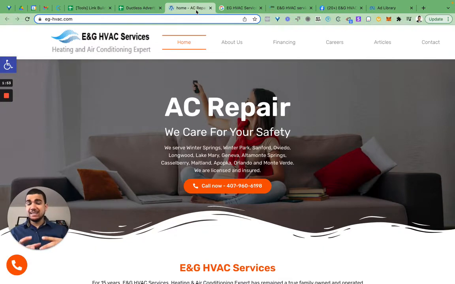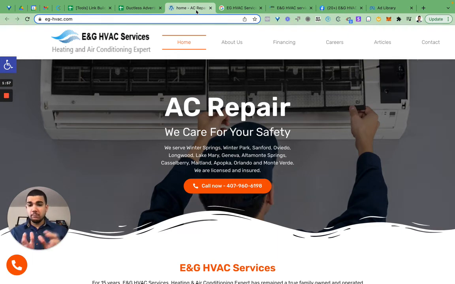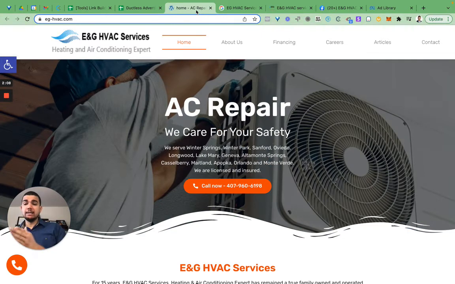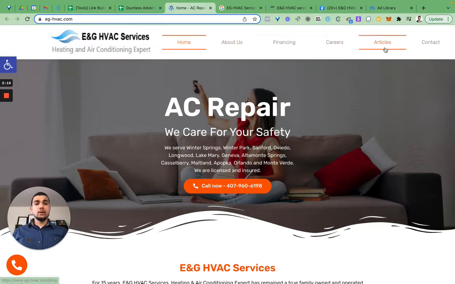It does say AC repair in your homepage, but you still have a menu there. The stat is a landing page with a menu versus a landing page without a menu. A landing page without a menu has a 100% increase in conversions over the one that does have a menu. So having a dedicated landing page is important. You can do that with your pages here.